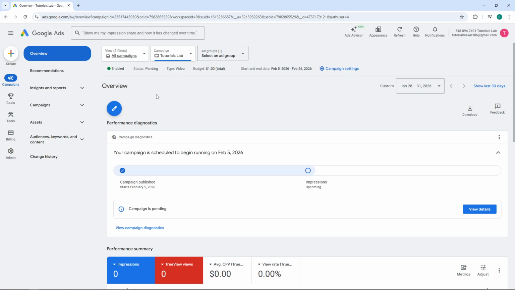This is incredibly useful when you want to target specific audiences with your campaigns, whether you're retargeting existing customers or reaching out to potential leads you've collected. Let's walk through the process step by step.